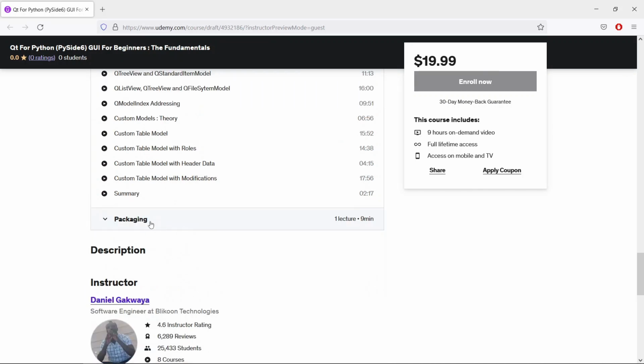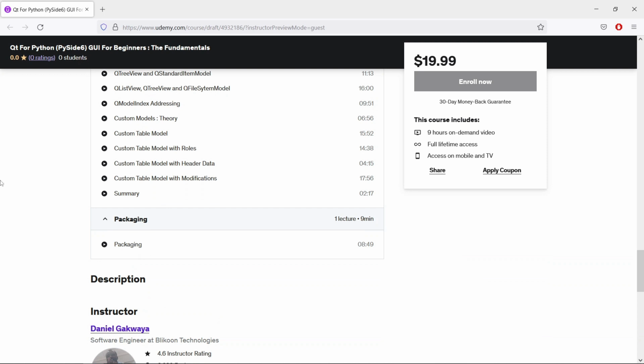Another thing we will have a chance to talk about is packaging. This is a technique you can use to package your application so that other people across the planet can run your application without having PySide6 or Python installed on their machines. They will just click on some executable and your application is going to run. We will show you how you can do that.